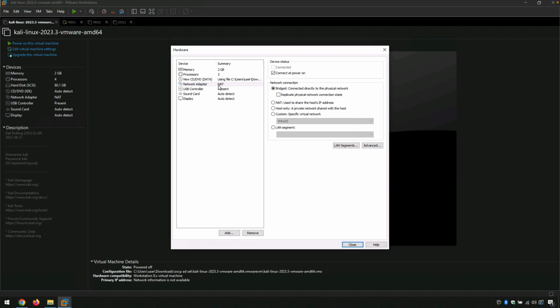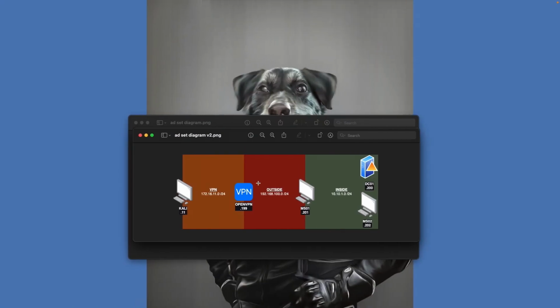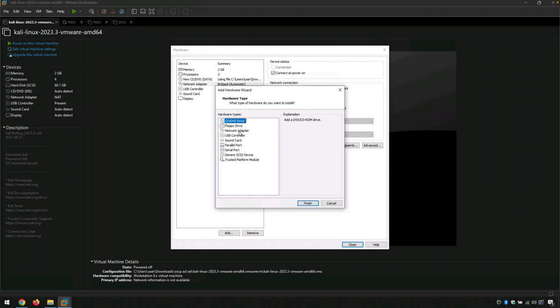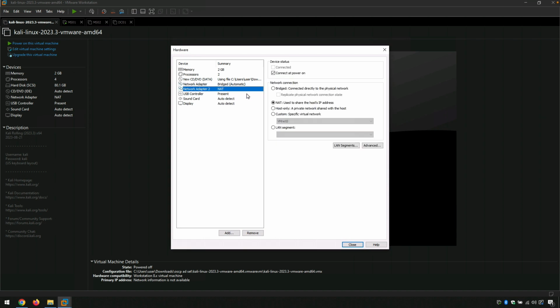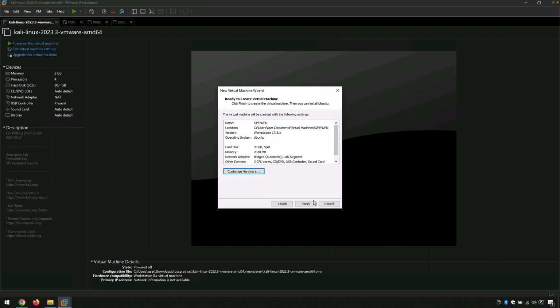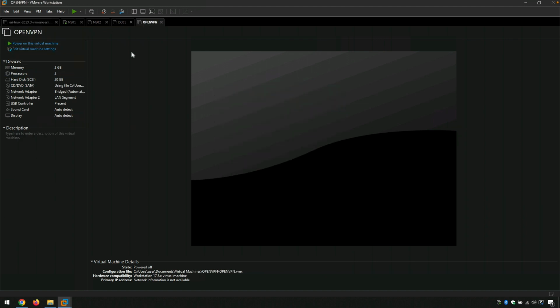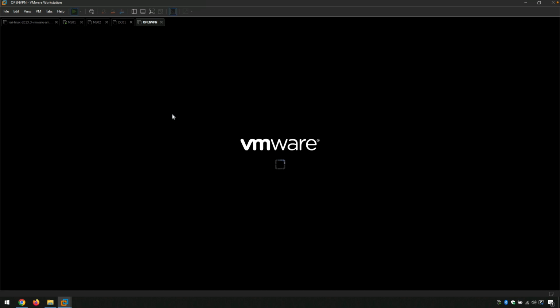And what we do need to add in, however, is the second network adapter for OpenVPN that's going to be on the outside subnet. So we'll go ahead and say add network adapter. In this one, we're going to attach to the LAN segment OSCP outside. Say close and finish, and power this puppy on.